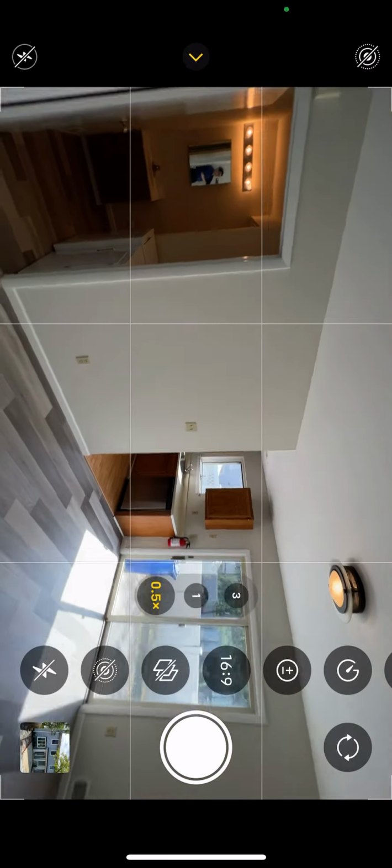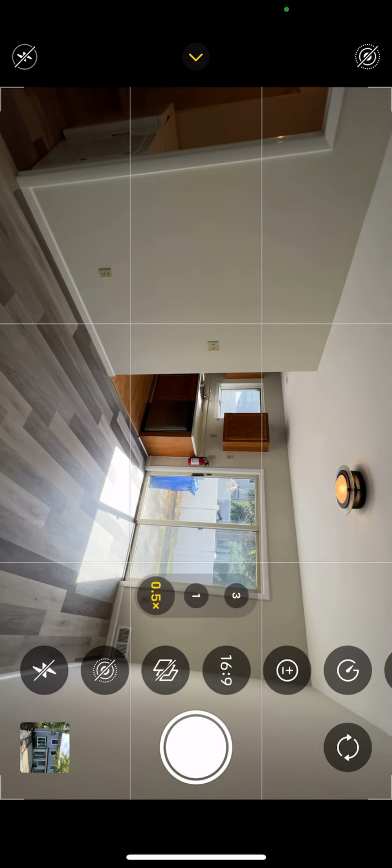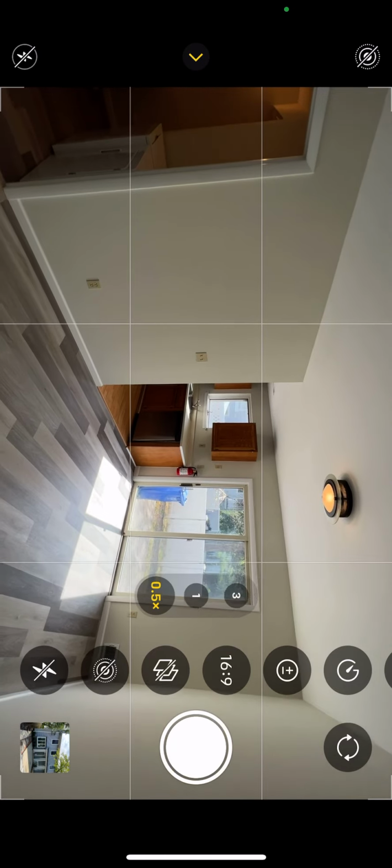So what I would recommend is I'd probably pick a corner like this and just stand here and then take a picture, like that.